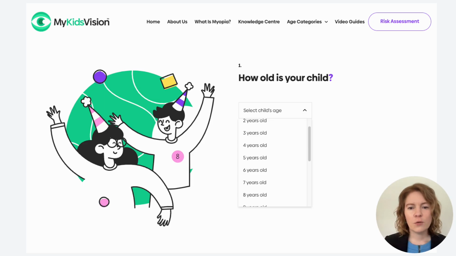Now, a really useful resource that we've established on mykidsvision.org is the risk assessment survey. This has been there right from the very start of when we launched this website, and it's gone through various improvements and iterations over time, but ultimately what it's designed to do is to educate parents on risk factors for myopia. So I'll quickly take you through the questions of this risk assessment.